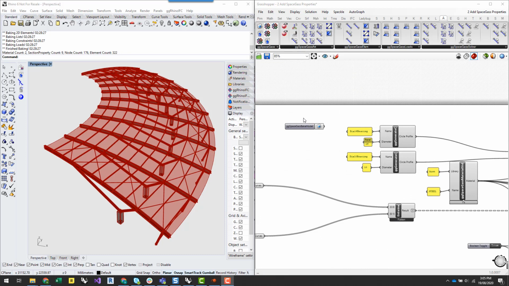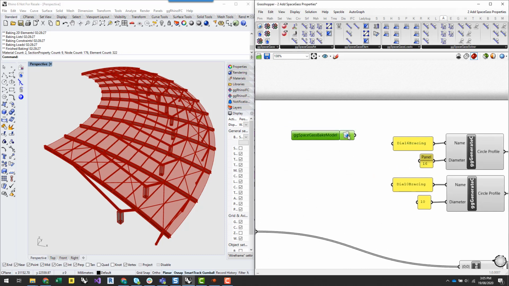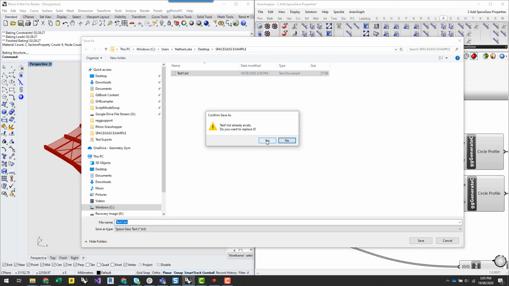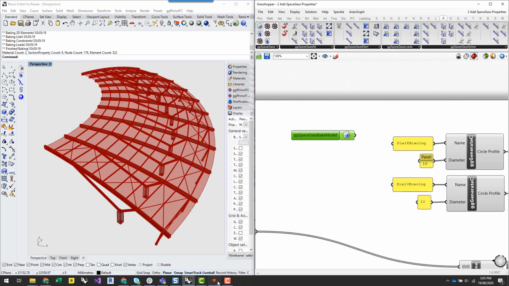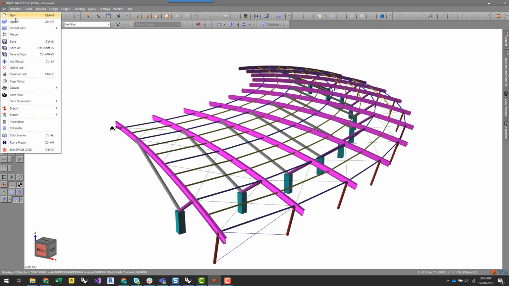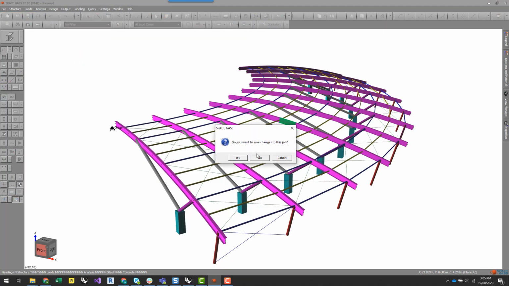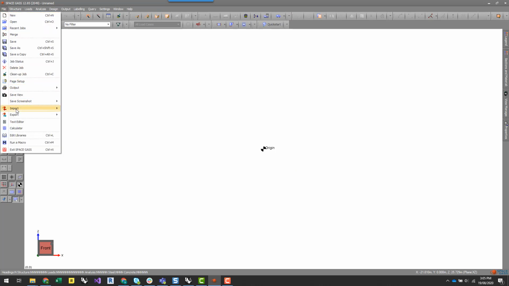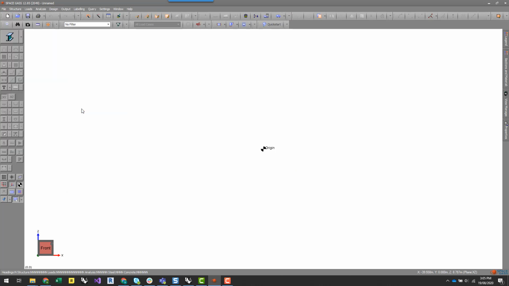Okay, now let's bake that back to Space Gas and make sure that everything is looking as we want it. So I'm just going to override test 1 again. Open Space Gas again, and I'm just going to create a new job, and I'm not going to save that job because we're just building up at the moment. And just going to import that again.